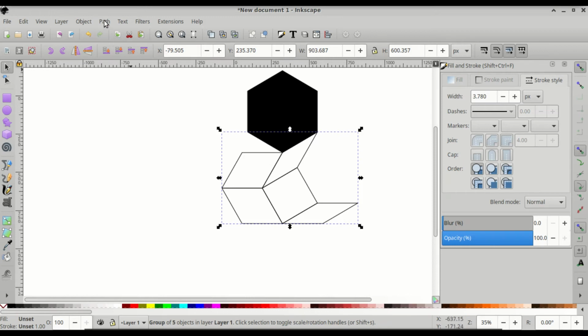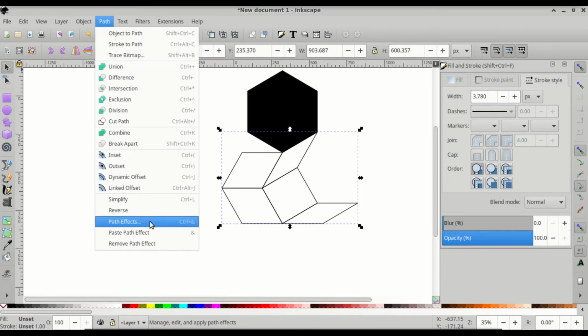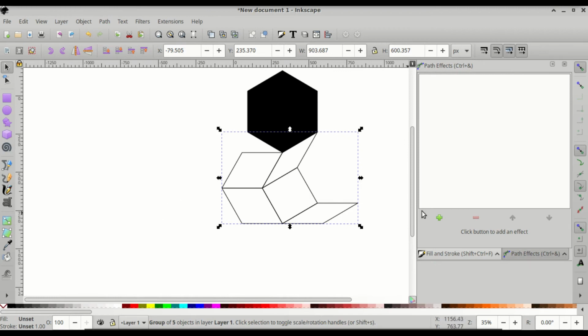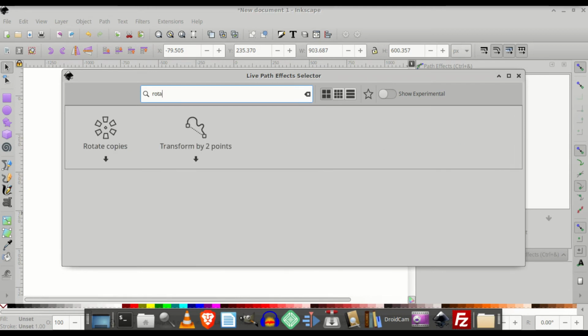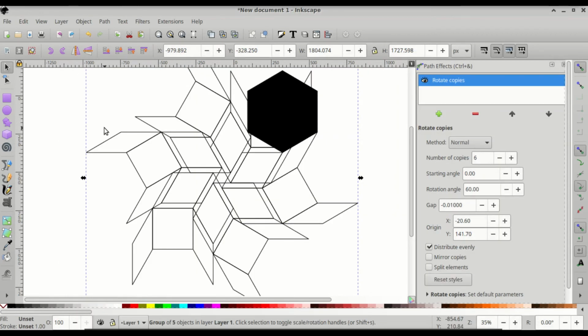And next I'm going to come to Path Effects, and click Add Path Effect. And in the Path Effect search field, I'm going to type Rotate and select the Rotate Copies Path Effect. And when the path effect is enabled, you get this jumble of shapes here. Don't worry too much about it, we're getting there.